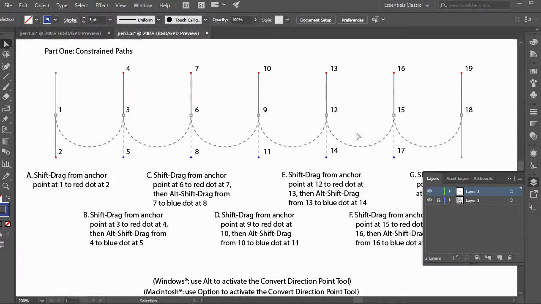Let's jump over to another example here and take a look at how we can make basically reverse curves or maybe these little swags that you can see here on this template. So we've got lots and lots of handle positions here. Again, we're going to drop our anchors at 1, 3, 6, 9, 12, 15, 18.